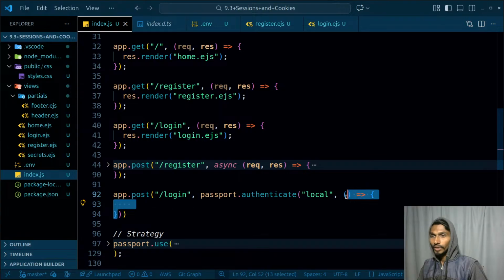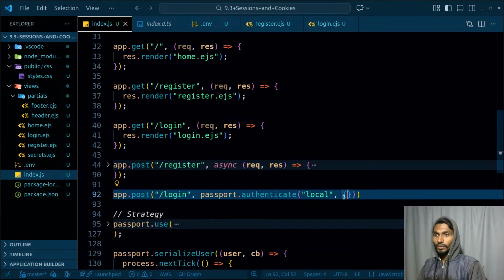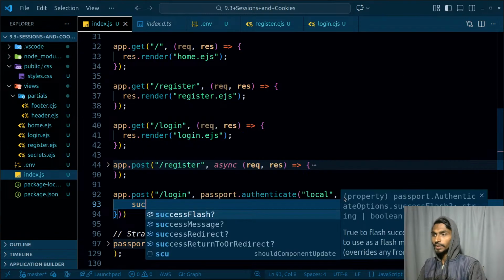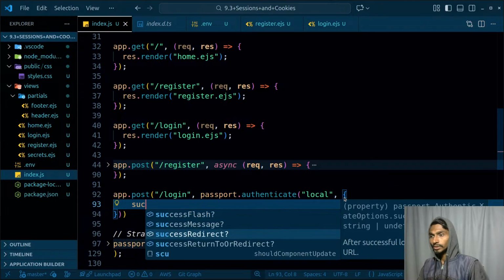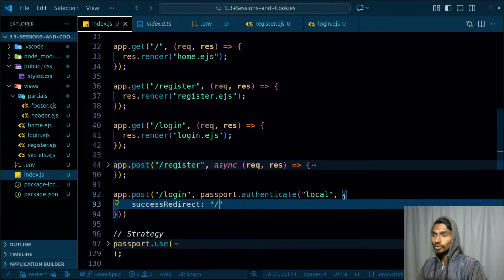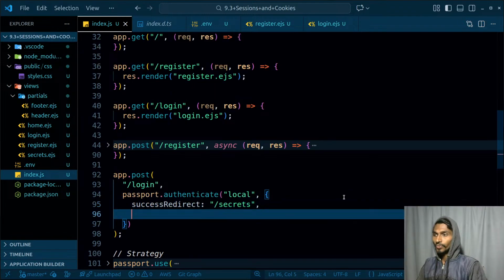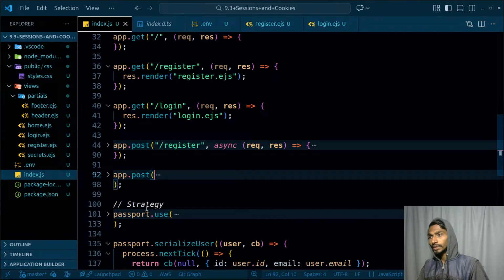I will not actually have a function in here, rather I will just have an object. Inside this I will have successRedirect, which is going to be /secrets, just like this. And failureRedirect, that's going to be /login, just like this. So I've even implemented this.